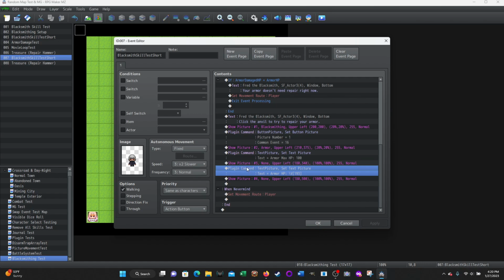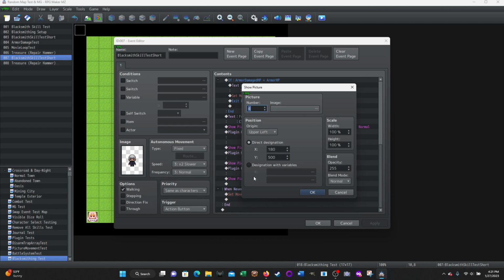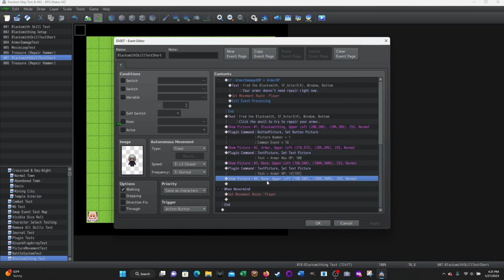So using that plugin, again, text picture, and the text is armor HP : and then \V, the variable 193. So like I said, you can use variables. So this is making the value of the variable 193 part of the text, and that's creating a picture. And then this is showing that picture on the screen, right? So picture 4, blank image, you've got to figure out where to put it, at what percentage. And that ends up being below the armor picture, okay? And that's the end of this event.